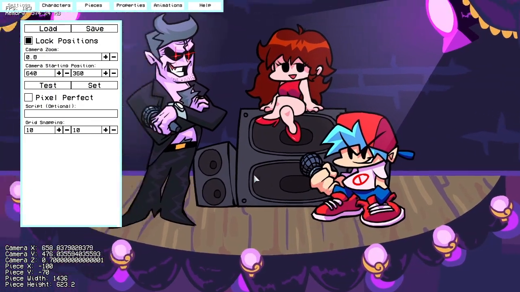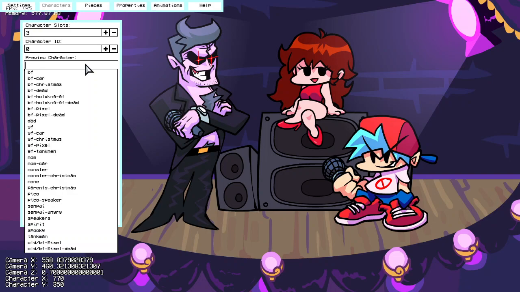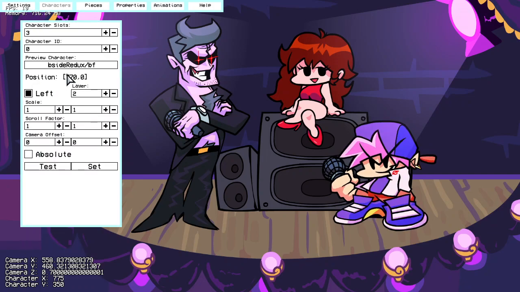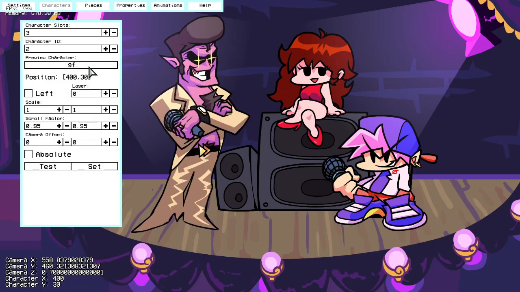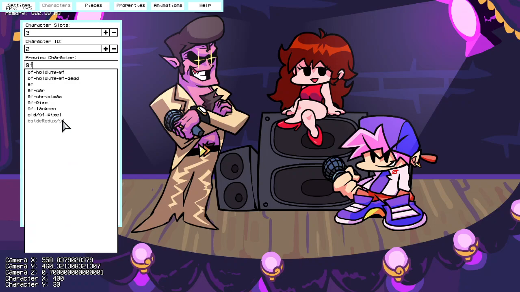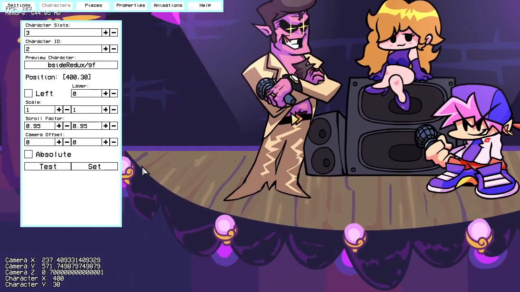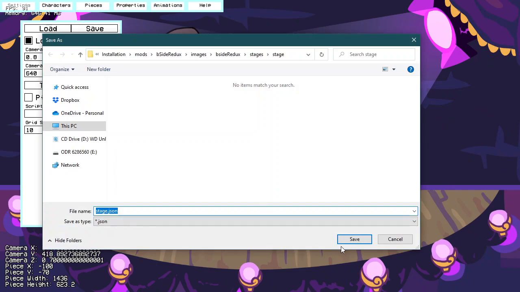So now we have our stage. Now, of course, by default, these are the characters that will be used to preview your stage. You can change these characters to whichever ones you want. So if I type in B-side Redux, we'll get only the characters in this folder. So we can change our preview characters like so. We'll go and save that.